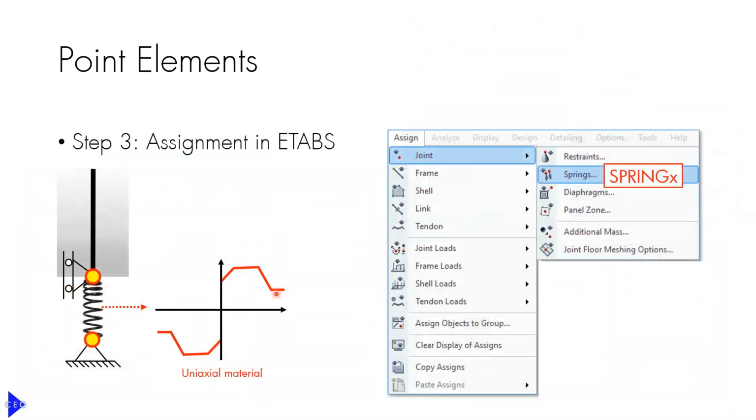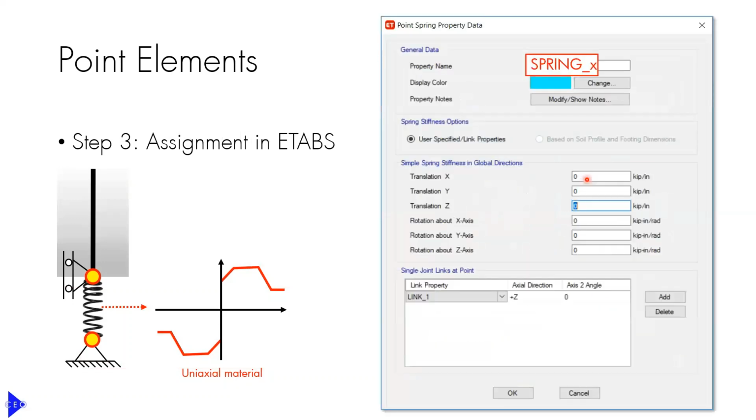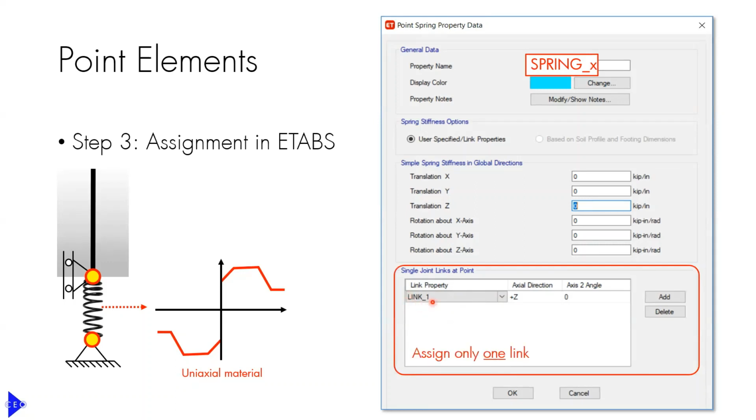Then the next step, you go to the joint springs, and here now in the spring, again, you assign a tag. This actually doesn't have to be the same number as the one defined earlier. It can be something else. The important thing is that down here, you would assign that link 1, for example, to this particular spring element. So now you can later on in the structure assign this point spring to a particular location.